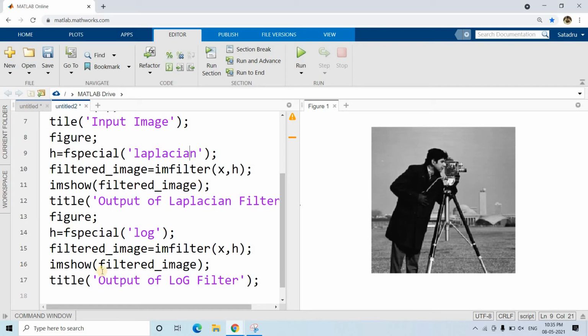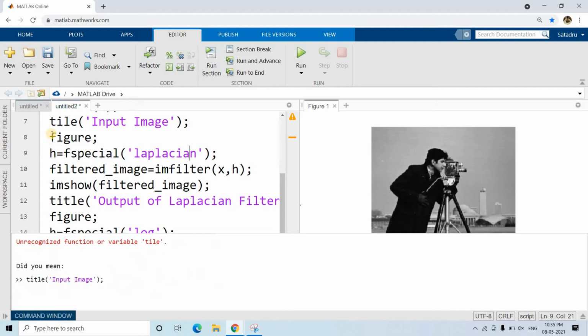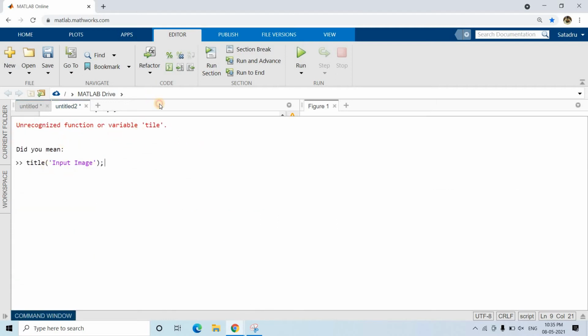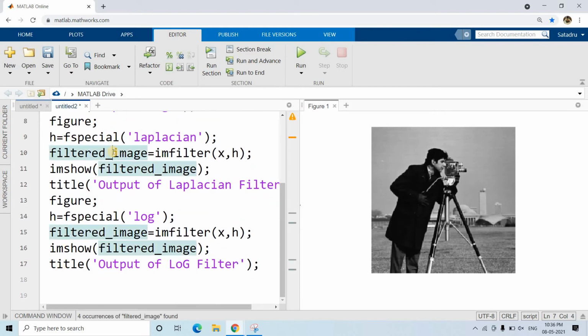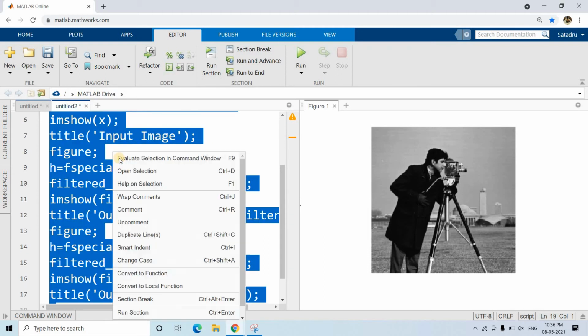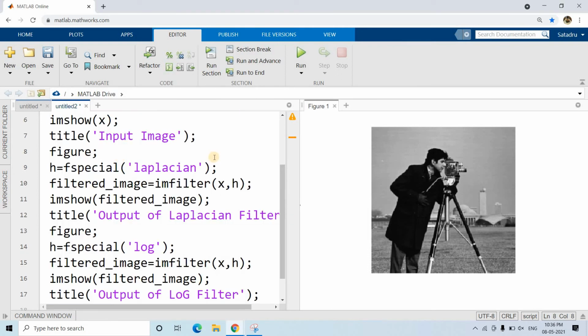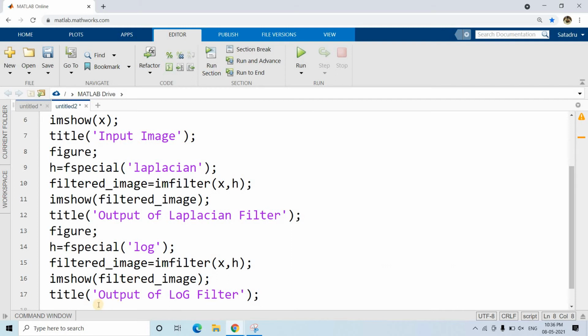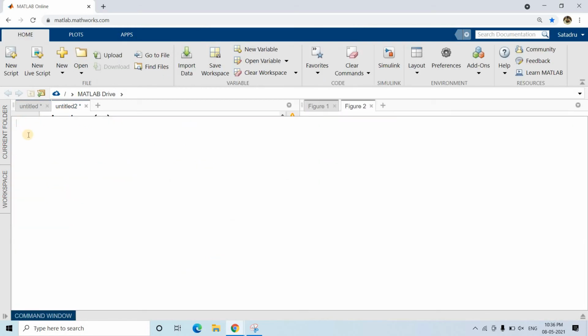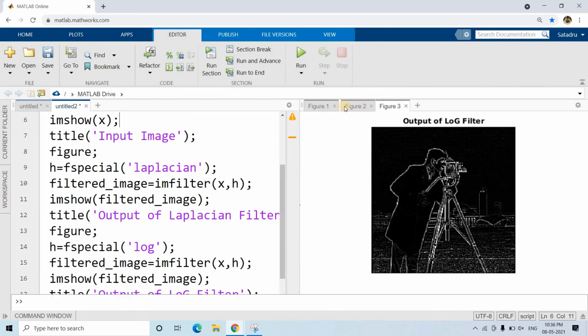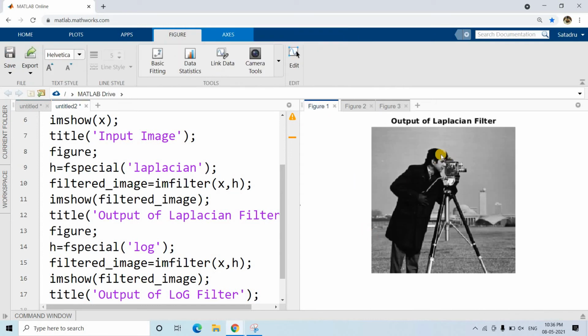Let's check that. It might take some time. Whether we got any error? Yes, we got an error. Here it will be title. Okay, now it sounds good. So keep an eye on the command window. Here the double arrow should come if your code successfully completed, like see here. So now we are going to go for comparison with our output.